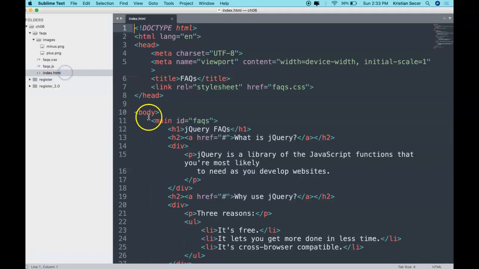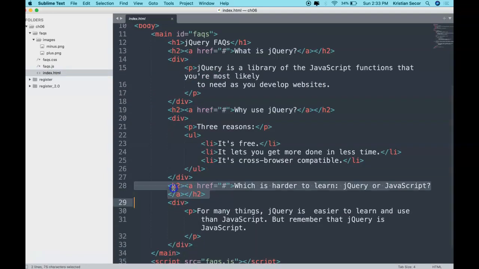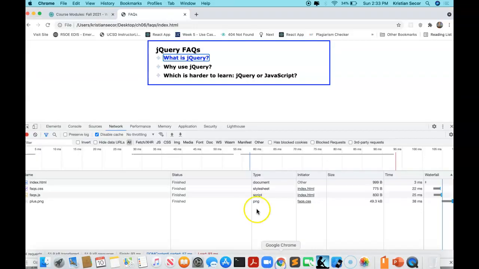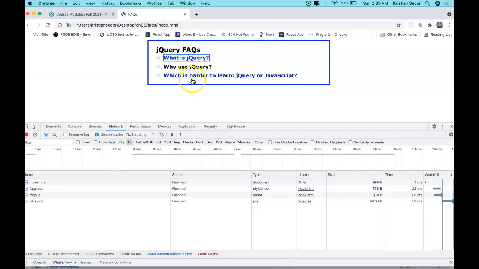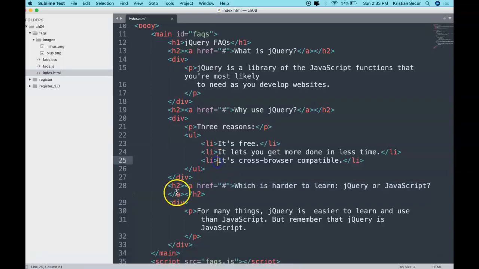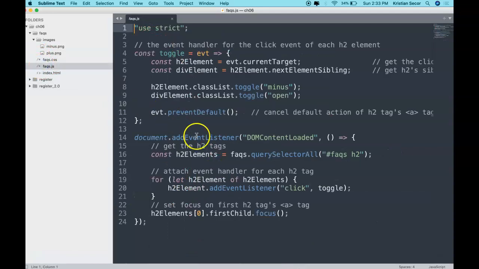So let's see how many H2 tags we have. Well, there's 1, there's 2, right? And there's 3 here. So there are 3 H2s, which are all the H2 tags on what is jQuery, why use jQuery, which is hard to learn, jQuery or JavaScript. Now, back to the JS itself, we can loop around these things. And what we're saying is, okay, well, let's loop around the collection of H2s, of which there are 3, and on each turn of that loop, we're letting H2 element be each element.